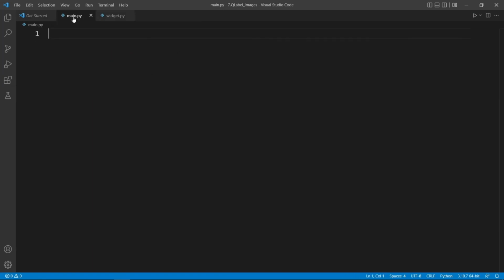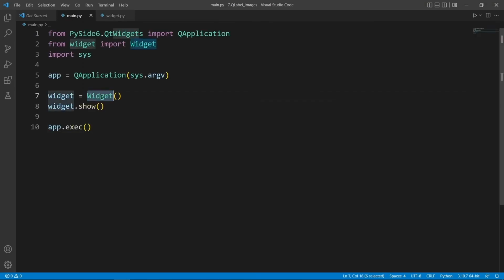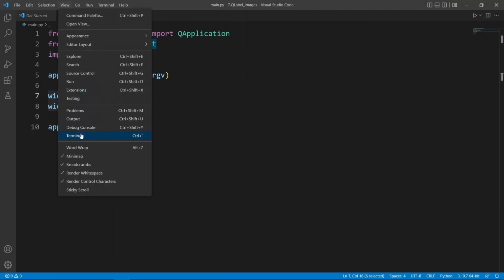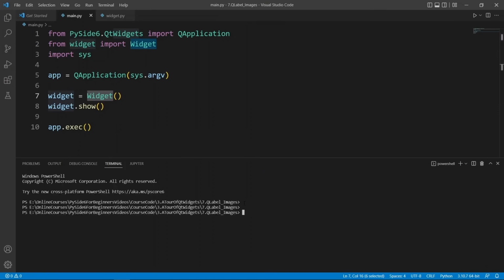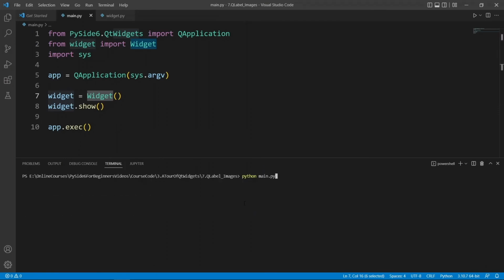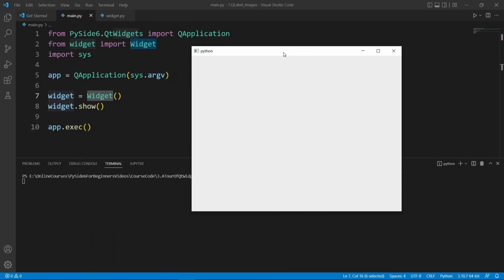And we can go in our main file and put in our starter code, which is going to instantiate our widget object and show it. Nothing special here. Now that we have this, we can try and run it to make sure we have no problems. So let's do that, clear and run. This should give us an empty widget.